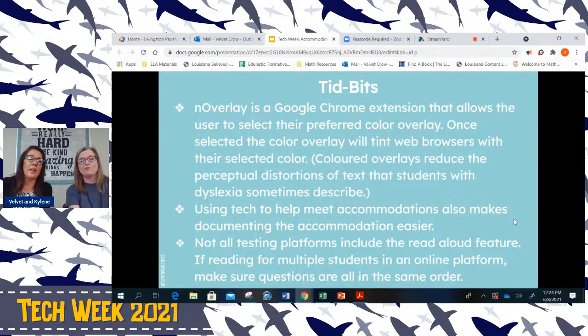Okay, so our next tidbit, Novelay. It's a Google Chrome extension that allows you to add colored overlays. Some of our teachers like to use those for their dyslexic students. So that is a source for that. So anything on the web browser would have a colored overlay, and you can choose the color: yellow, green, blue. Those are there. Another thing we wanted to mention in tidbits is that if you use tech to help meet accommodations, it also makes documentation for the accommodations a lot easier. For example, you leave a digital footprint.